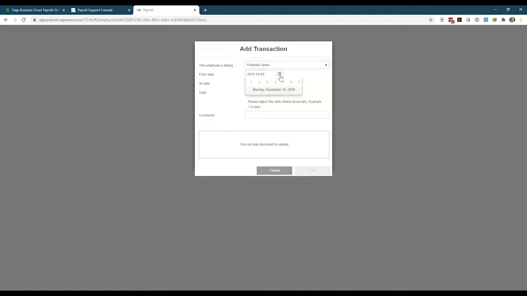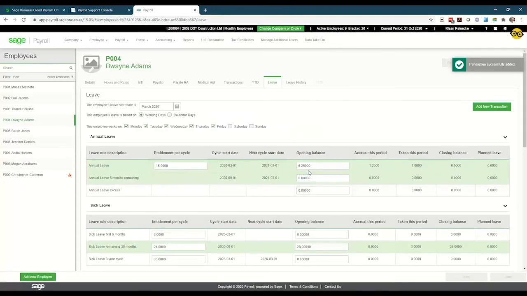Parental leave. He's going on parental leave from the 19th of October till the 23rd. 5 days. He can also go to 1.5 days if you want to adjust it. And there's a leave transaction captured successfully.